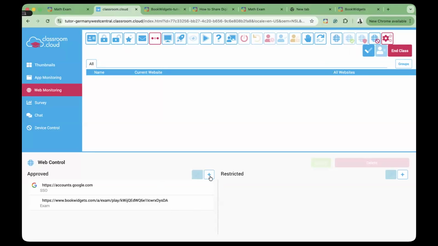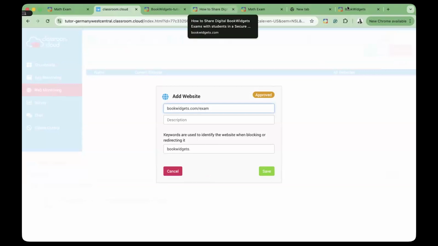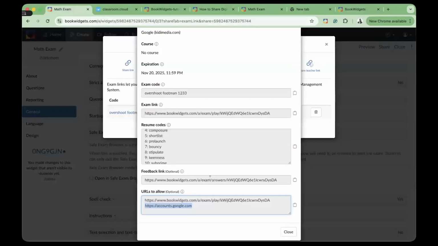Another way to do it is, instead of adding the real exam links, to add bookwidgets.com/exam. Then the website will prompt them to enter an exam code. So the exam will not automatically start up. Your students will still manually need to add the exam code that the supervisor, or the teacher in this case, has. So I hope this is a little bit clear.